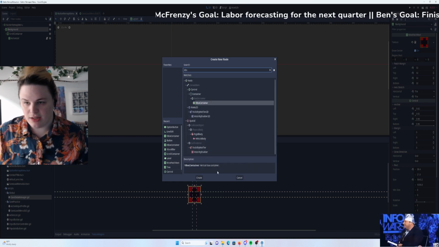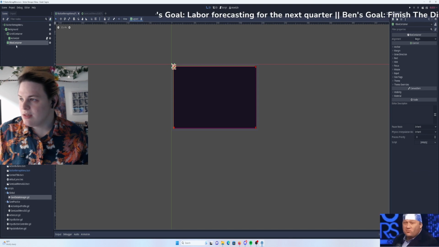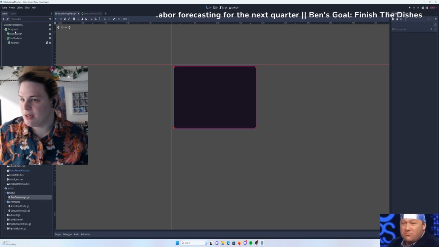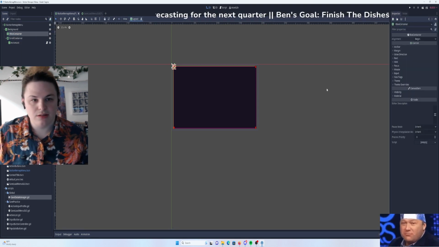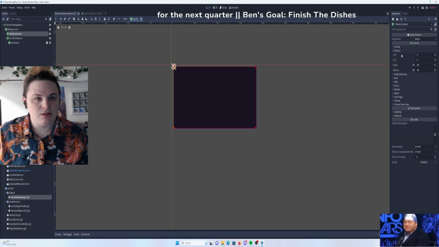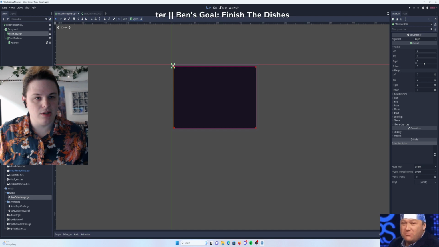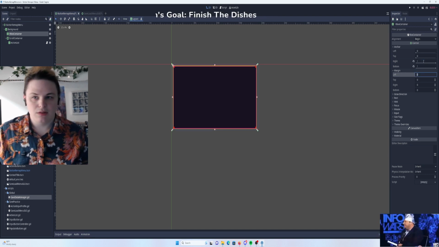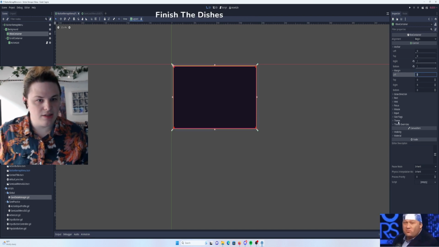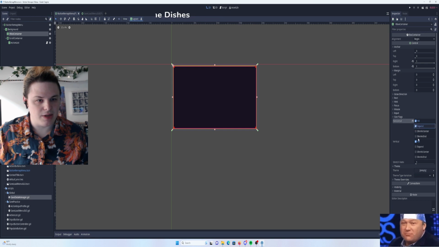VBox container. So we're gonna make a VBox container, put it up in the background. We're gonna go with margin 0. We're gonna anchor all the sides. Okay, so now it's max size. Size flags, expand.